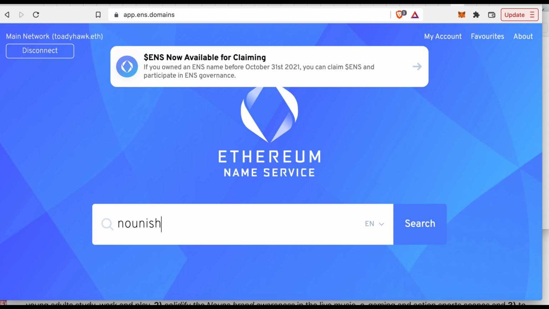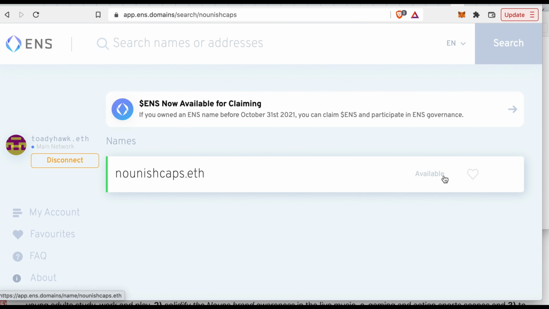I'm going to search for nownishcaps.eth. It is available. You'll notice that I'm connected to the site here. If you haven't connected before, you will need to click connect where this button says disconnect. Your wallet will open, you'll connect, and then you will see your address here. As you can see, I already own toadyhawk.eth, which is an ENS, and I've made it my primary. If you haven't done that, you will just see your long string here with no ENS name.